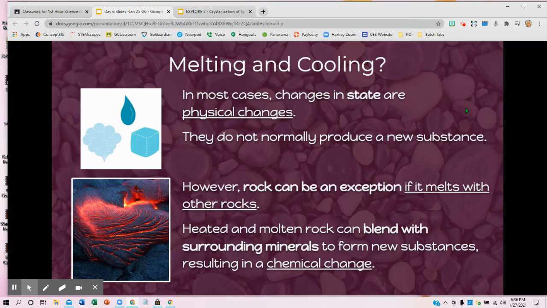Now, that said, if you have a chunk of quartz and you melt it and you let it cool, that's a state change if it's by itself. This blending and chemical changing only happens if it's surrounded by other chemicals that might interact with it. So that's what happens in magma. There's all kinds of minerals and materials floating around in there. So there's tons of things that can blend. That is key, because that is how crystals form.